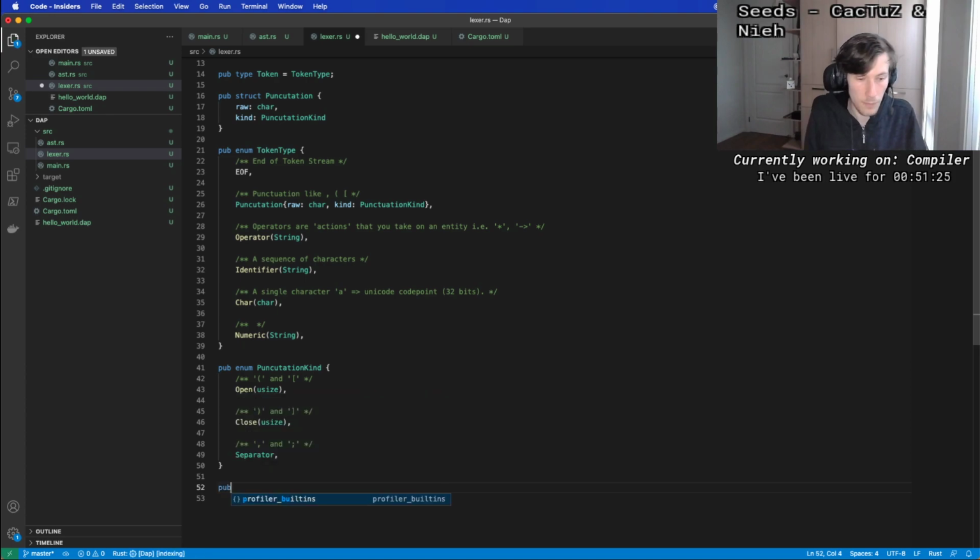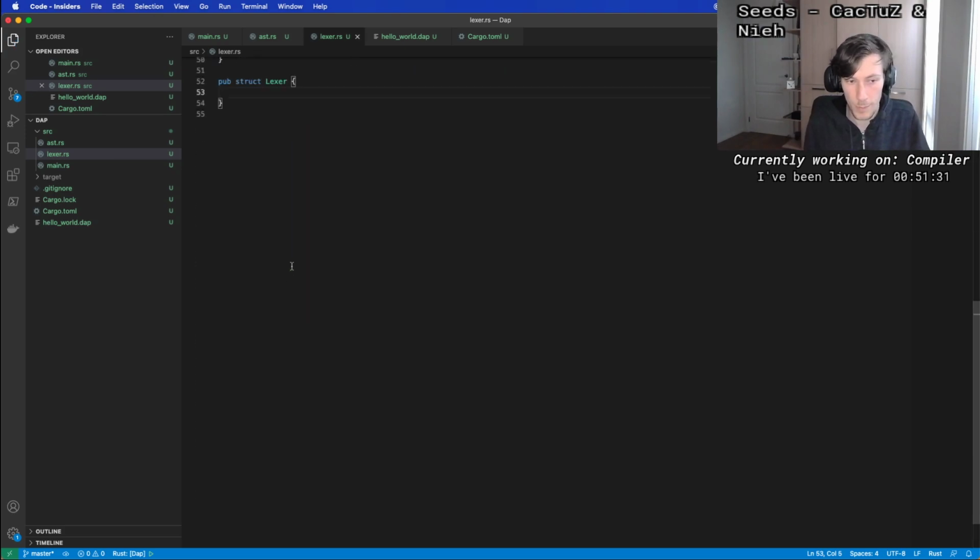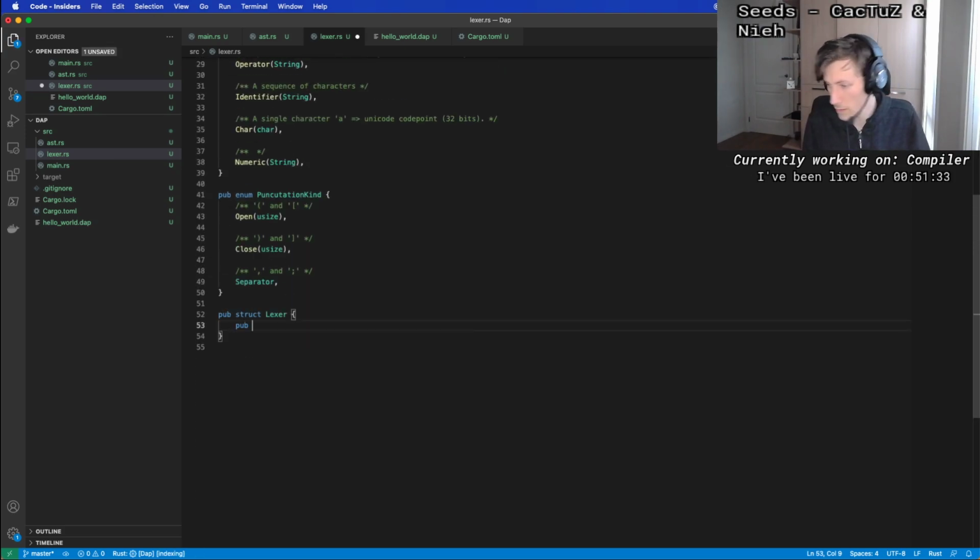Okay, then I want to define some kind of structure for my Lexer. I will probably want to give it some kind of borrowing references, but I don't care enough right now, so I'm not going to bother. We're going to give it a line and a column. This is just the current line and the current column of the Lexer. I'm going to define these as current.